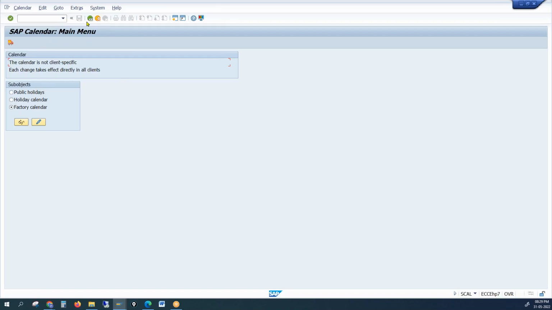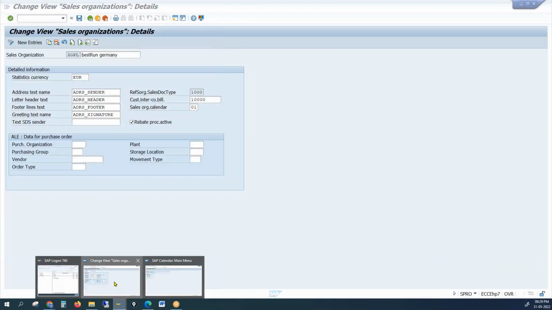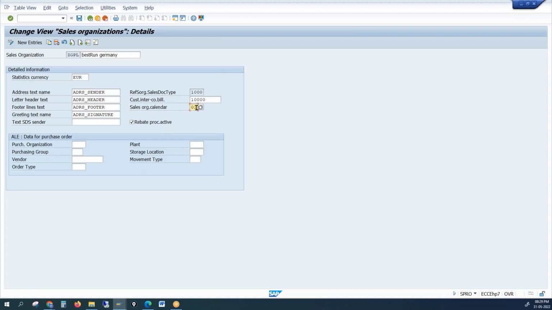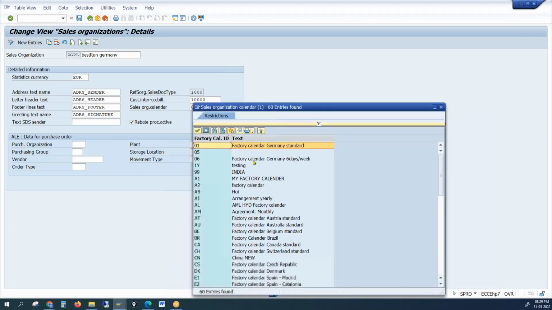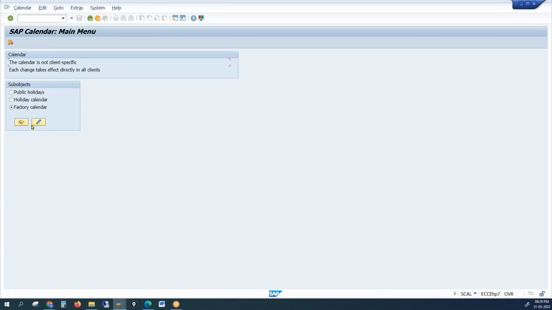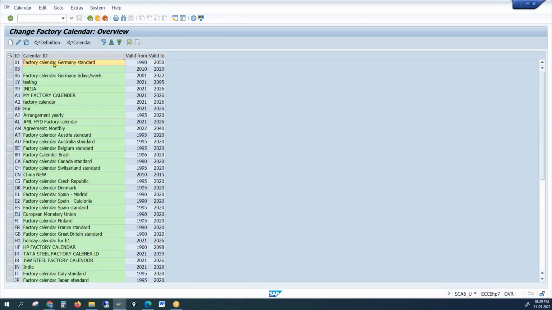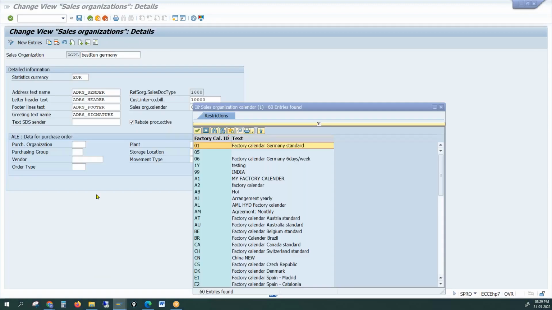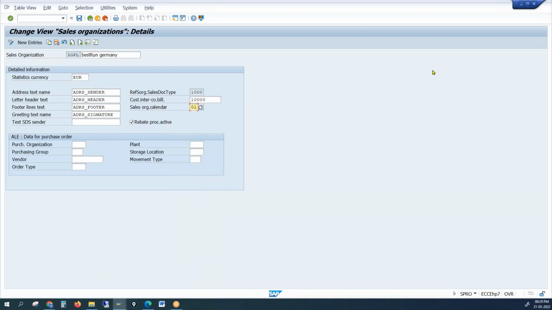So once we have the calendar, we'll assign it here, you see here, sales calendar and 01. What is 01? 01 is factory calendar Germany standard, right? So if I take you to the factory calendar, what is 01 here? Factory calendar Germany standard. So there will not be two, three different calendars. There will be only one calendar called the factory calendar. But when it comes to the module or wherever the area you are using it, the description or the name might be changing, but it's one and the same. Right? So that's how we create a calendar.